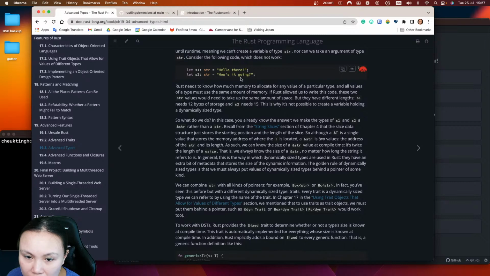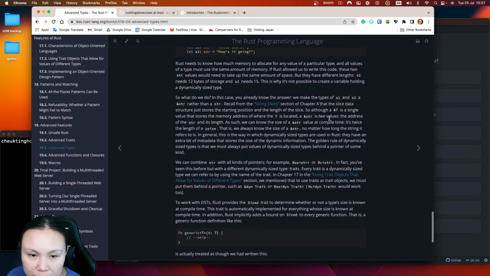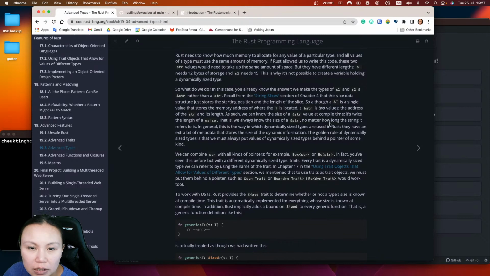So S1 is 12 bytes, S2 is 15 bytes. Not possible. So what do we do? In this case, you already know the answer. We make the types of S1 and S2 &str rather than str. Remember the string slice section: the slice data structure just stores the starting position and the length. So though &T is a single value and stores the memory address of where T is allocated, &str is two values, the address and the length.